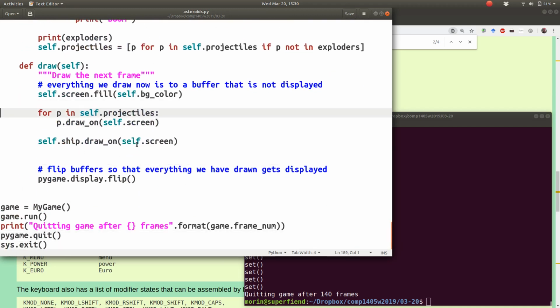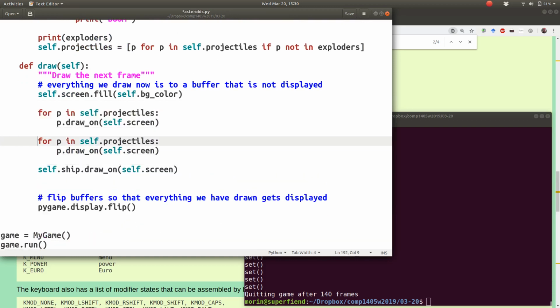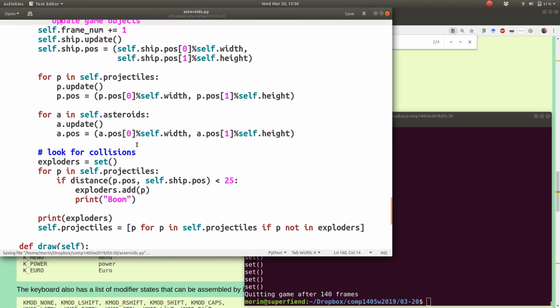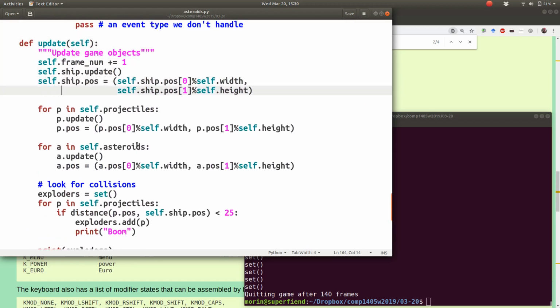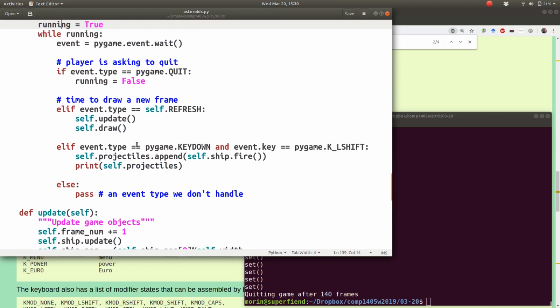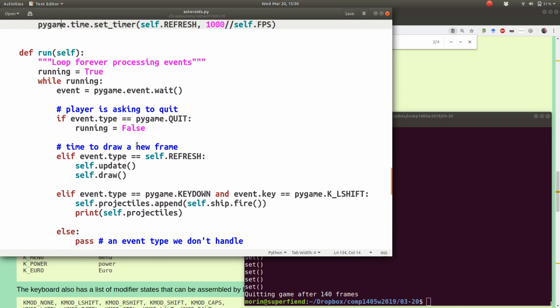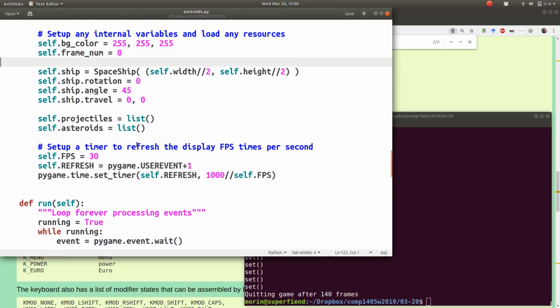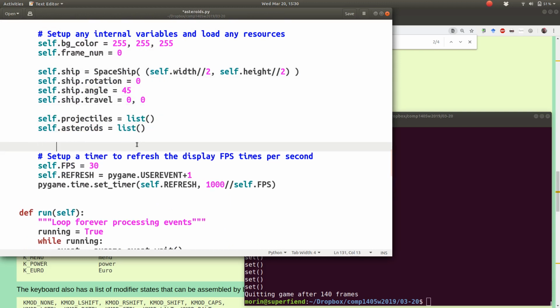And when we draw, we should draw every asteroid. So far, so good. And now we just need a time to create these asteroids. Let's just, to test our code so far, create one right at the beginning and see how it looks.